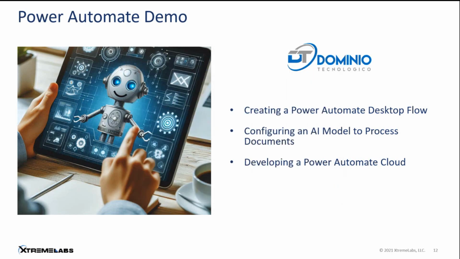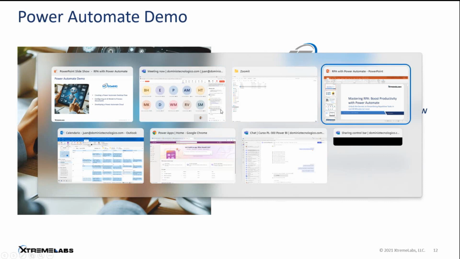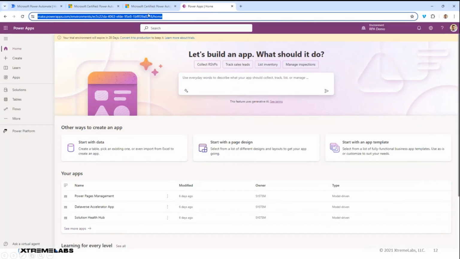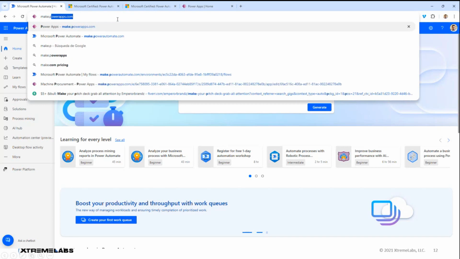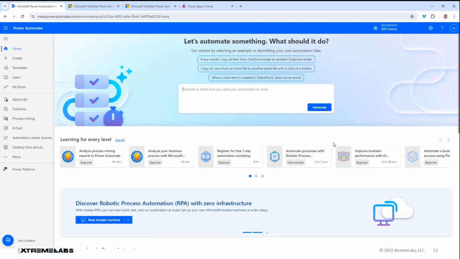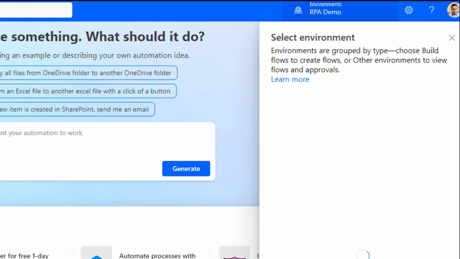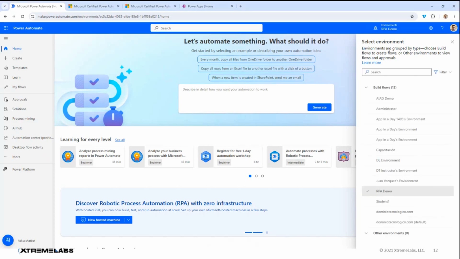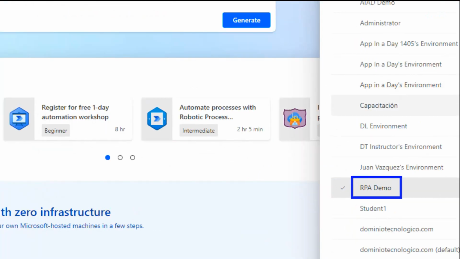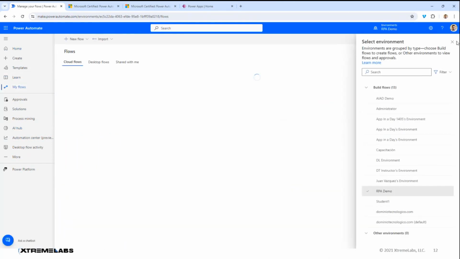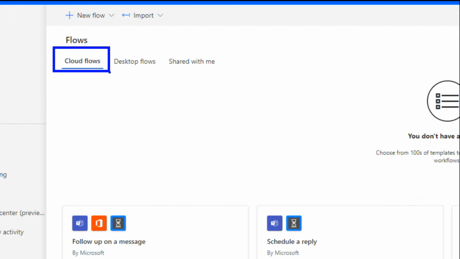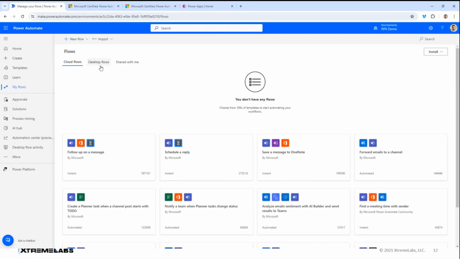So here what you need to do is you gotta go to Power Automate, to the portal, so you can go to makepowerautomate.com, where you will be able to connect to your environment. Obviously, I have a developer account, and then I have an environment created, RPA demo, and then here I have my flows. Right now, I don't have either a cloud flow or a desktop flow.